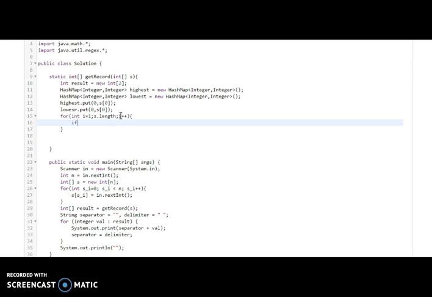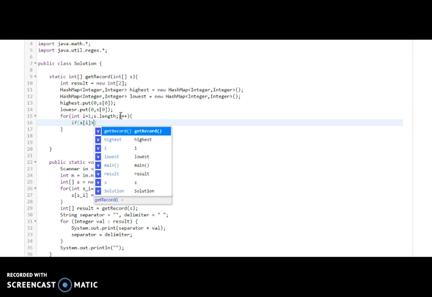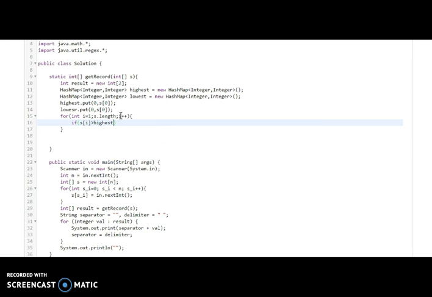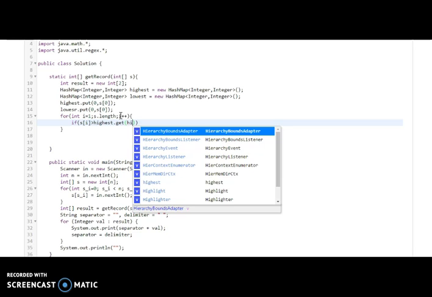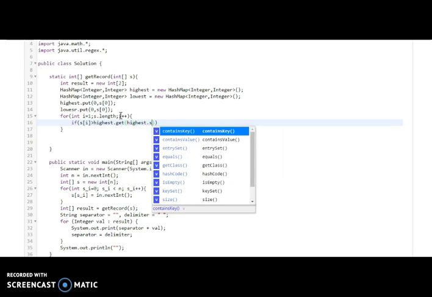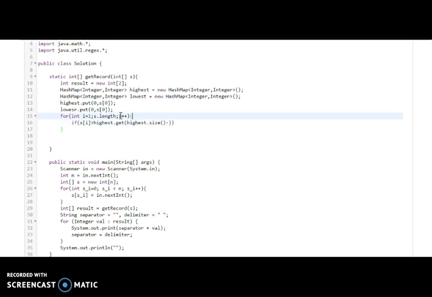Now we need to check that s of i is greater than what? With the highest. What are we storing in highest? Highest dot get. We need to compare with the last of the map. So we need to take highest dot size minus 1. We need to compare with the last value of the map.